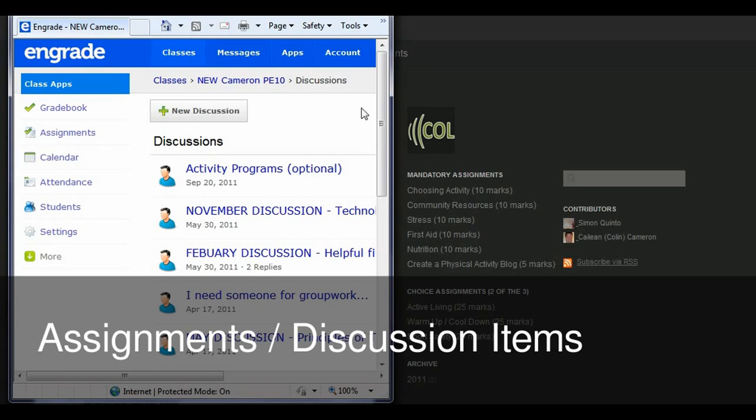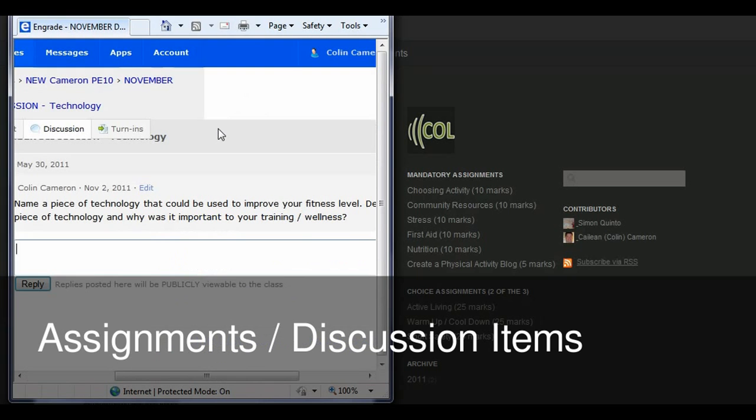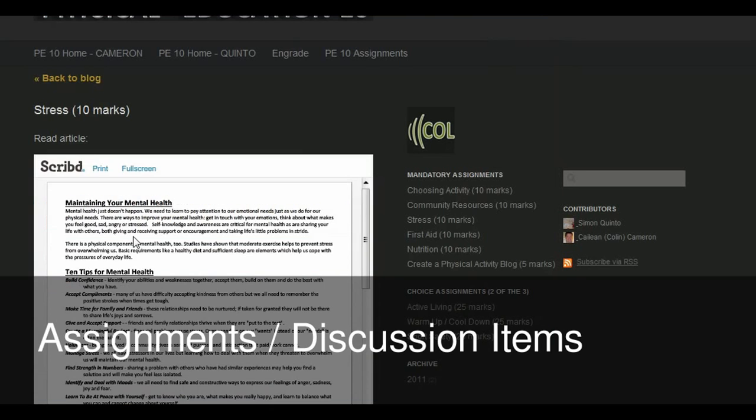So if you click on discussions, there are a number of different discussion items that you're going to have to do to complete the course as well. If you click on one, it says: name a piece of technology that you can use to improve your fitness level, describe how you used it, and why this piece of technology is important to your training and wellness. Click that, and then you should be able to reply to 2 other people in the class as well. Okay, so all the assignments are listed right here. You get to choose one, choose a few here, and the discussion items are just where I showed you. All right, and that's about it.